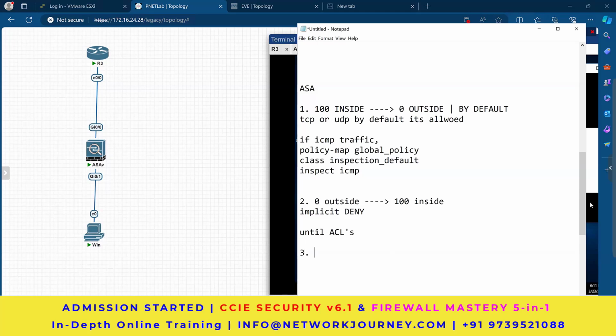And there is one more possibility, that is if you're talking between two similar zones or two similar levels, like 50 and 50 or 100 and 100. By default, this is also not permitted. The packet will not be able to pass, but you can add a same-security CLI command for that. Not a policy, a CLI command. If you put this CLI command, then this communication will also be possible.